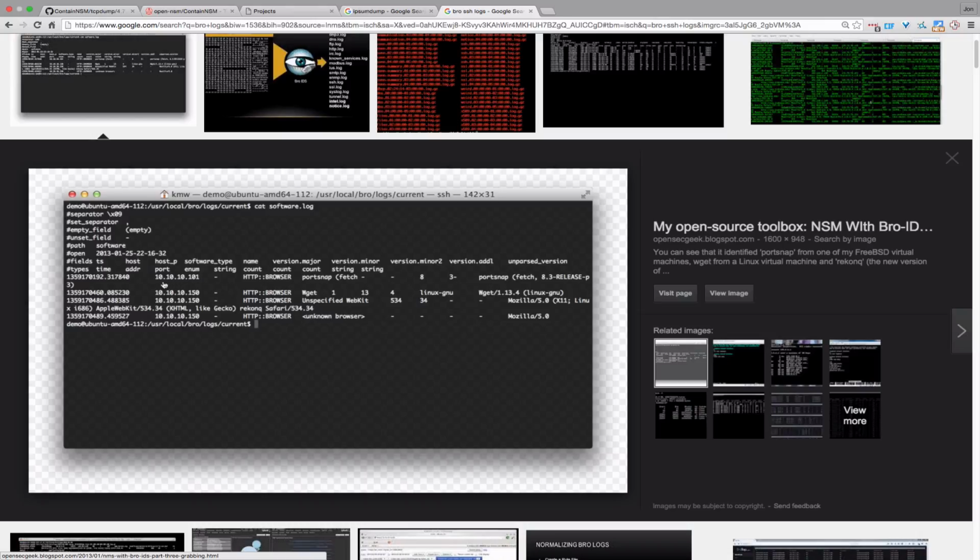You can see that in this case, if you look at the logs here, an HTTP browser was detected in the software.log, which lists and identifies any software. It's using port snap, so this is probably a FreeBSD system. And 8.3 release, there it says in the corner, it was able to parse out the version. It also found that someone was using wget on the network, someone was using a Mozilla 5 browser, unspecified WebKit, etc.